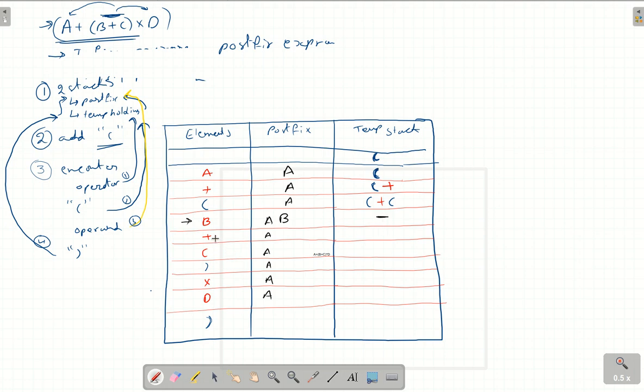Now plus. An operator came into the picture. So before this, this becomes AB, right? Let's keep this AB as is. You got an operator. When you get an operator, we need to again put it into the temporary stack. Let's put it. So C plus, and this operator, which is in blue color. Let me write that: C plus, open braces, plus, open braces, plus.